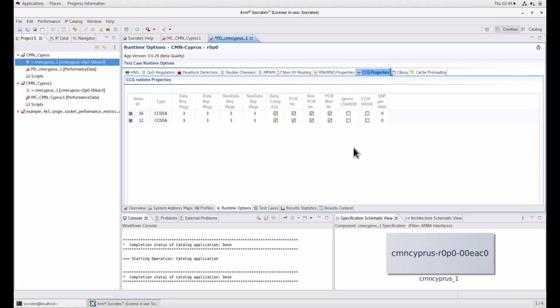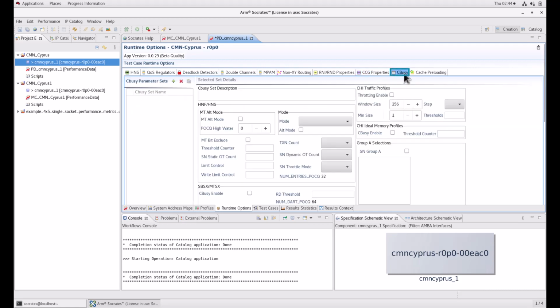The next one is the completer BC or CBC tab. You can create a CBC parameter set, which you can later apply as a runtime option to a test case to enable transaction completers to use the CBC field to indicate their current level of activity. Requesters use this indication to determine whether or not to throttle ongoing traffic.